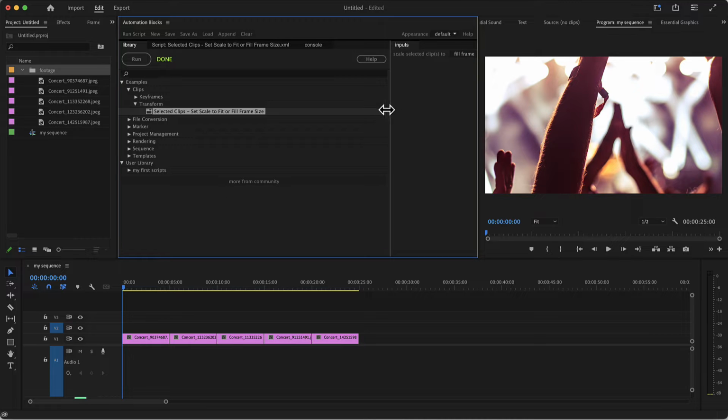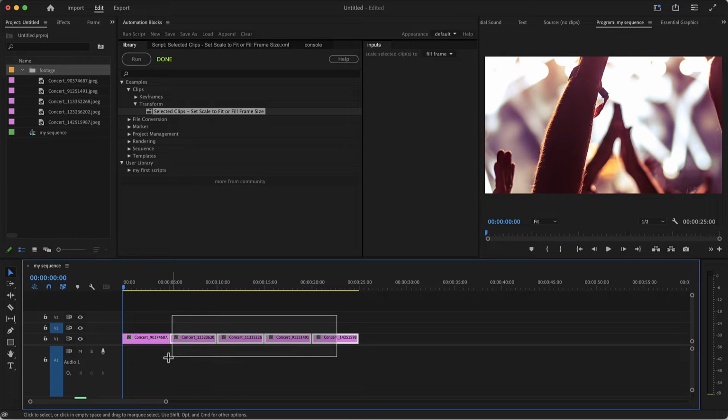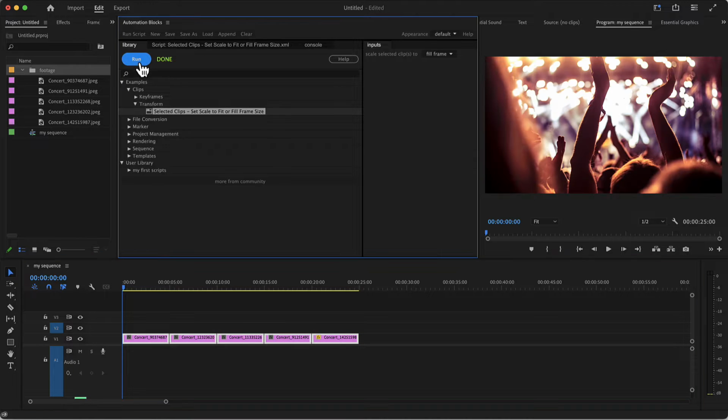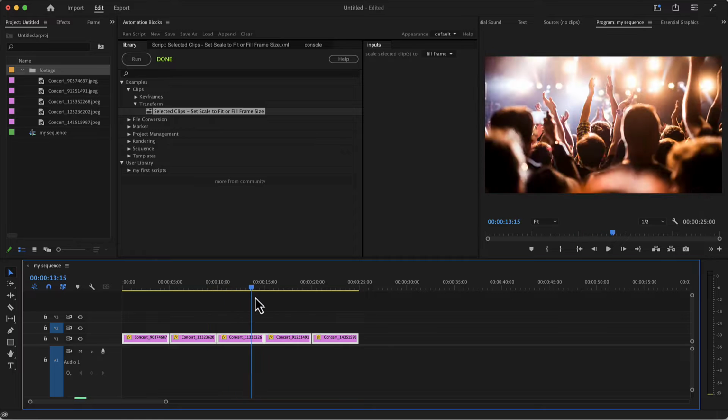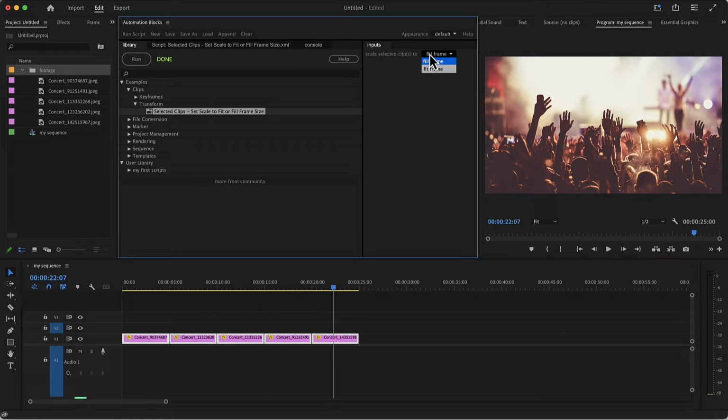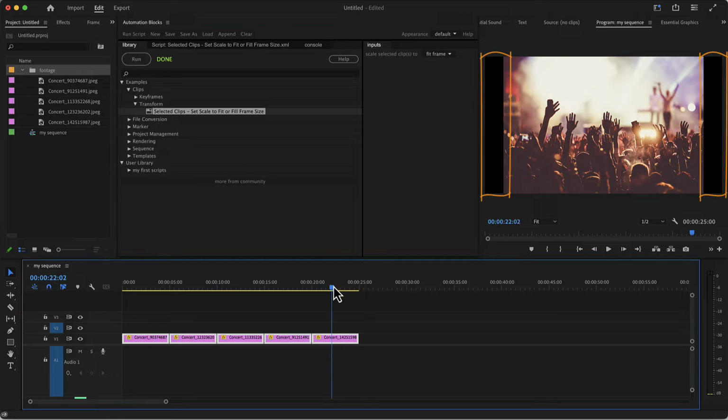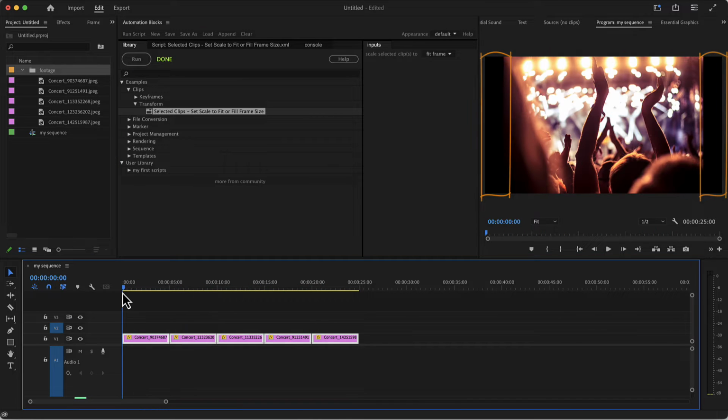If you select a tool here in the library, the inputs panel shows the user interface of that tool. This tool, for example, comes with an option to choose how to scale the clips exactly. Currently it is set to fill, and if we select the clips and run the tool, as you can see, the images fill the sequence nicely. If we set it to fit frame instead, you can see the black bars at the left and right side, since now the images are scaled such that they are fully visible.